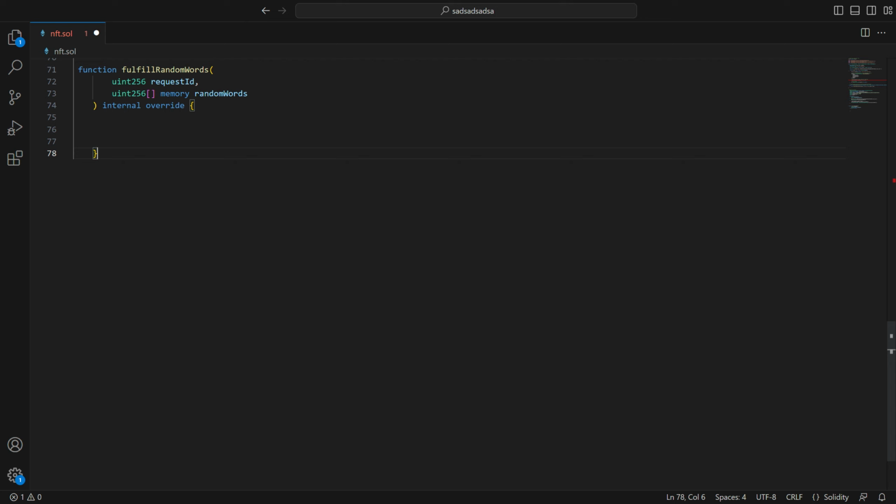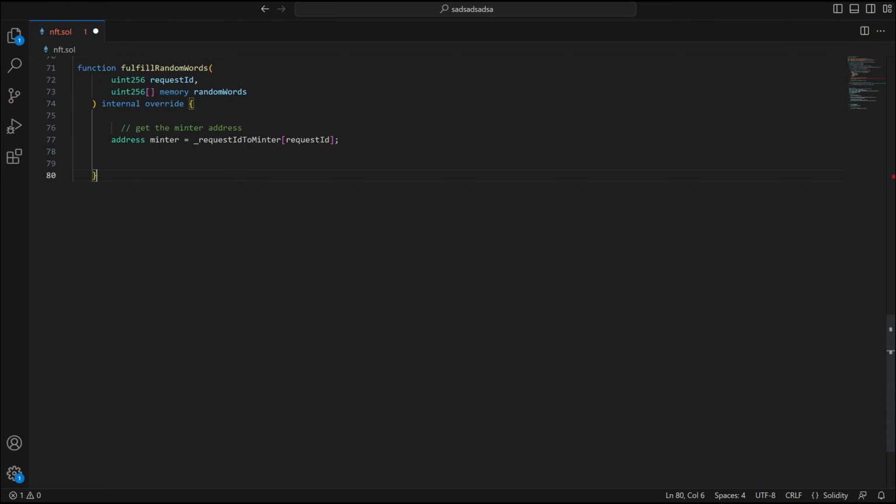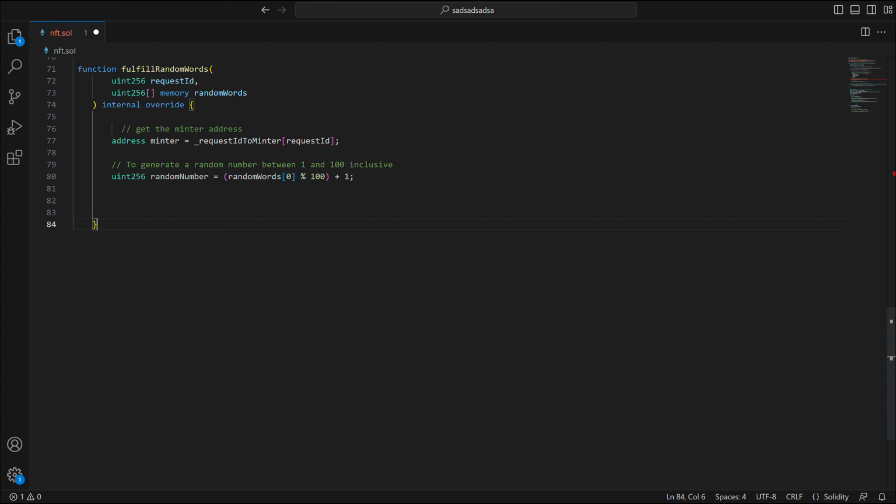And for that, we need to define a function named fulfill random words. The coordinator contract, while calling this function from our contract, will pass the request ID and the array of random numbers as parameters. Do note that the array returned to us will have only one element, one random number in each request, because that is how I chose to set it. Firstly, we get back the address associated with this request ID. Then we cut down the large random number returned to us into a number between 1 and 100.